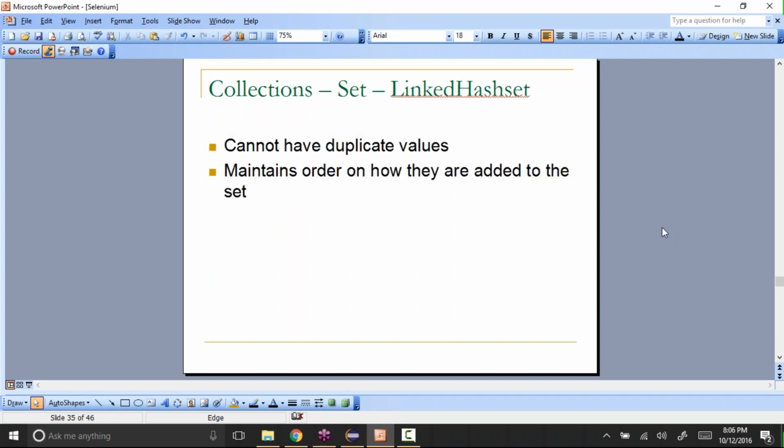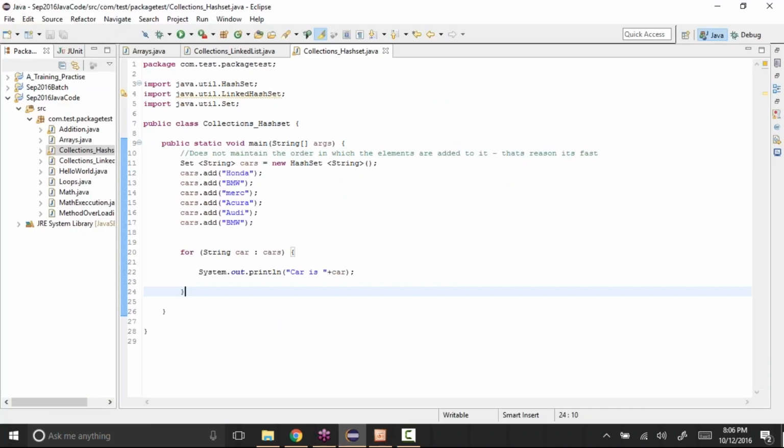Okay, so the hash set does not maintain any order. The way you add and the way you retrieve the values can be different. But with the linked hash set, it does maintain how you added to the set. Let's see that.